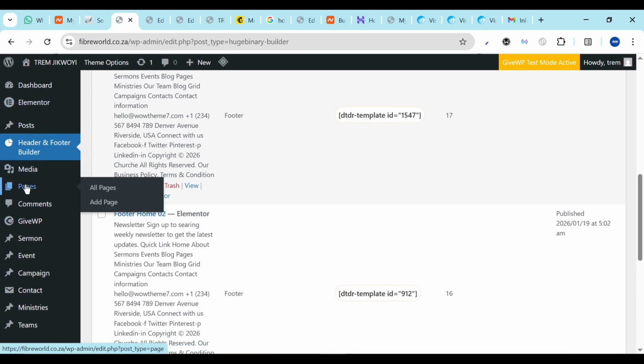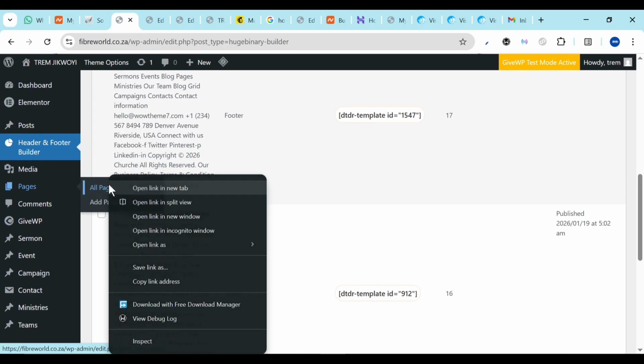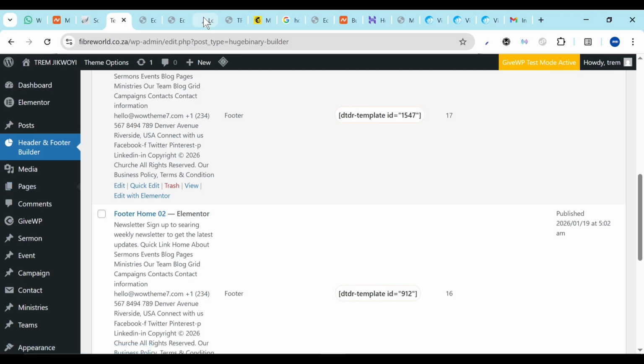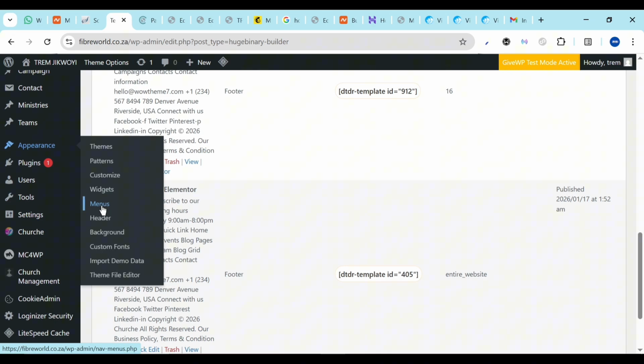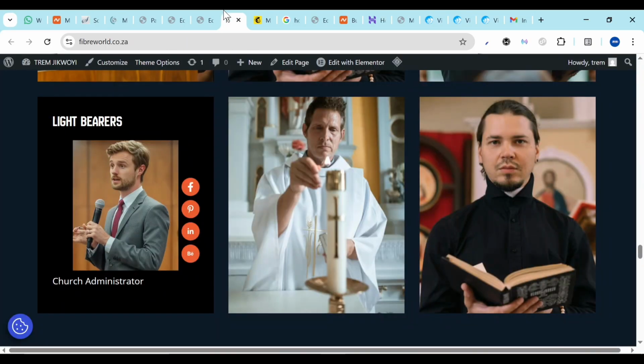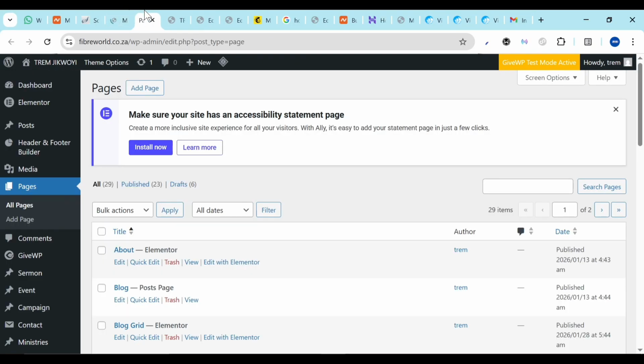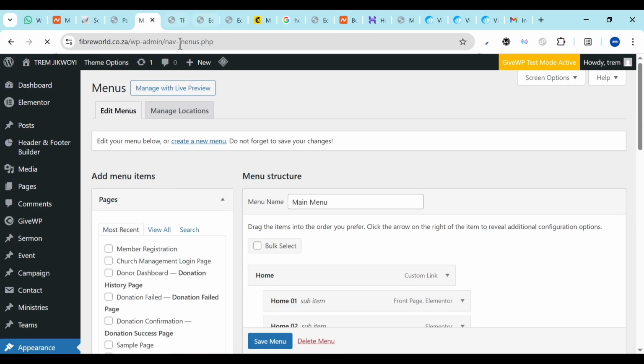Okay, so first on pages, you're going to see all pages, right click and open in a new tab. You're going to be opening all the pages. Then the next thing is, I want you to scroll down. You're going to see appearance, then you see this option called menu here. So click on it to open it. Now I want you to come to the main site, push it here, so it should be close to these all pages and close to the menus that we opened up.